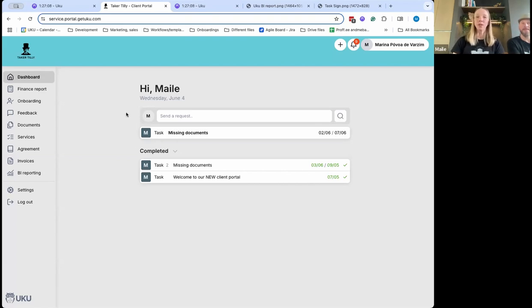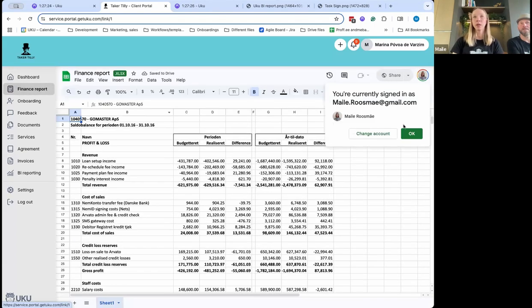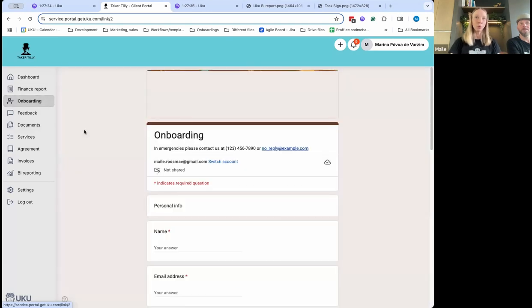They can see the tasks that have been assigned to them, and they can also send requests to their accountant. But to move a little bit even further, you can create your own company-wide links or client-specific links. So the client will have everything they need at their fingertips. And the most popular use cases are that you can, for example, link to your client straight away their finance report. You don't need to email it, and they don't need to look for it in their emails. You can also add here the onboarding questionnaire.